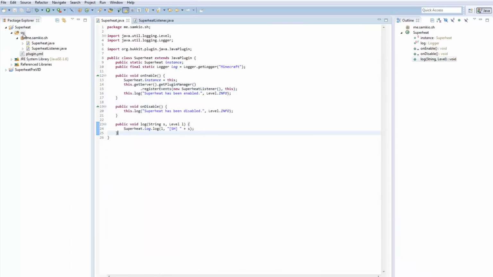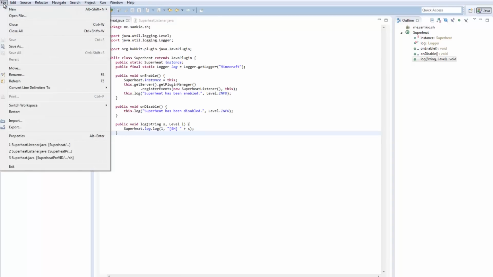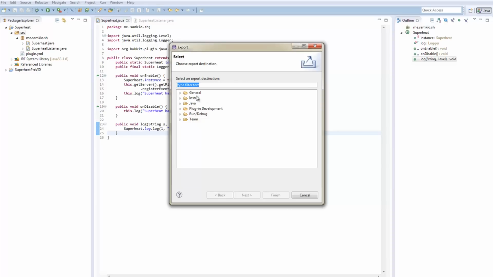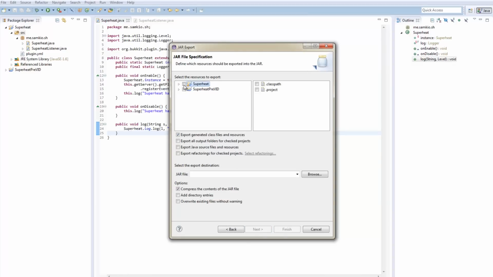So if we go on src and we hit F5, that will refresh it and just make sure this plugin.yml is updated. So now let's go to File, Export. We're going to hit General, Java, JAR file, hit Next, and we're going to select our superheat. We don't need all of this stuff, especially these settings. We just want the source really of all the Java files we have, also including the plugin.yml.